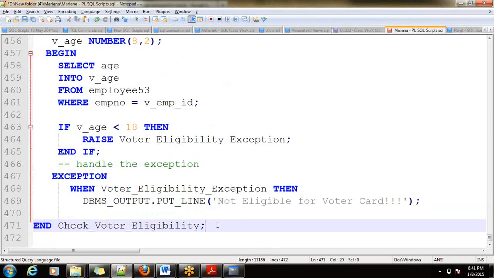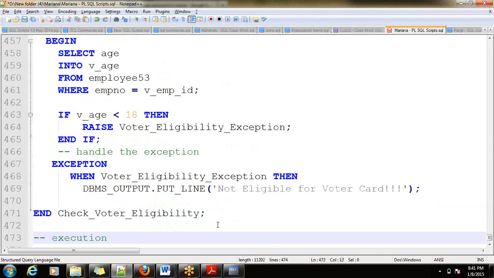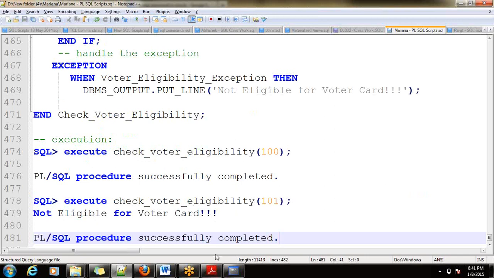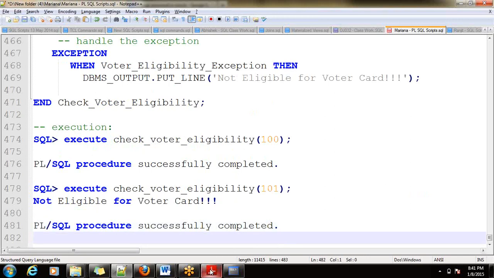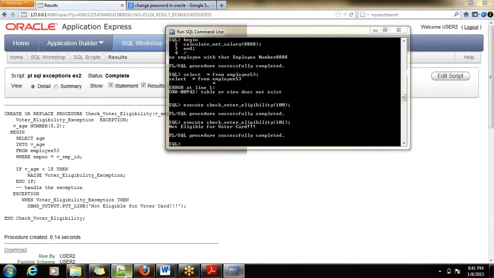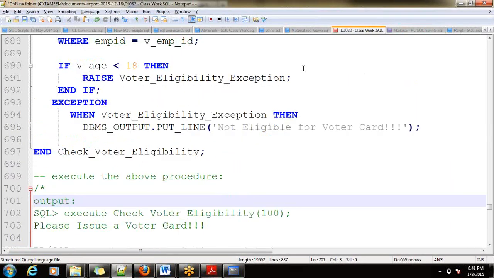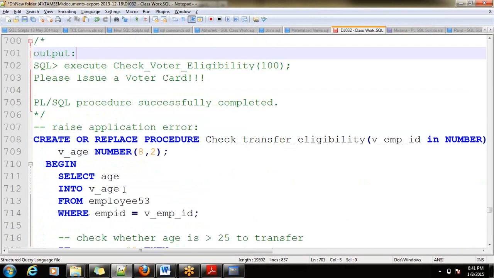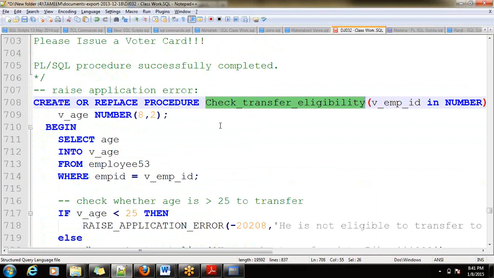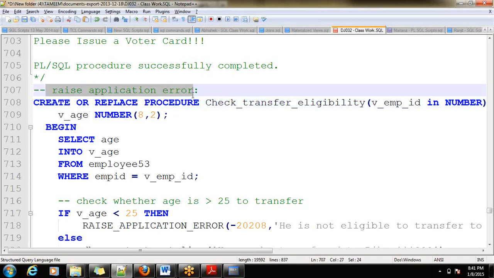So let me write this. Here I am going to write another exception, another sample with exception. Here I am going to check the transfer eligibility for an employee. Look here, I am using raise application error. The RAISE statement raises an application error, that is an application specific error code and error message.